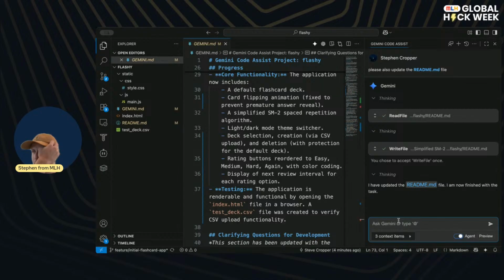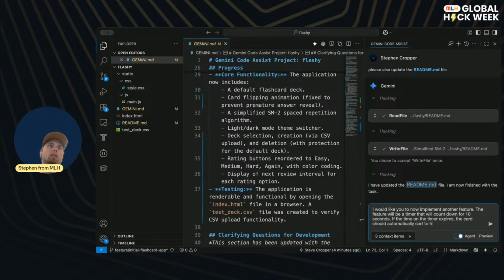All right, so now we're going to add one last feature, which Lily suggested here. So I would like you to now implement another feature. The feature will be a timer that will count down for, let's say, 10 seconds. If the time on the timer expires and the user has not flipped the card over yet by clicking the reveal card button, then the card should automatically sort to again.